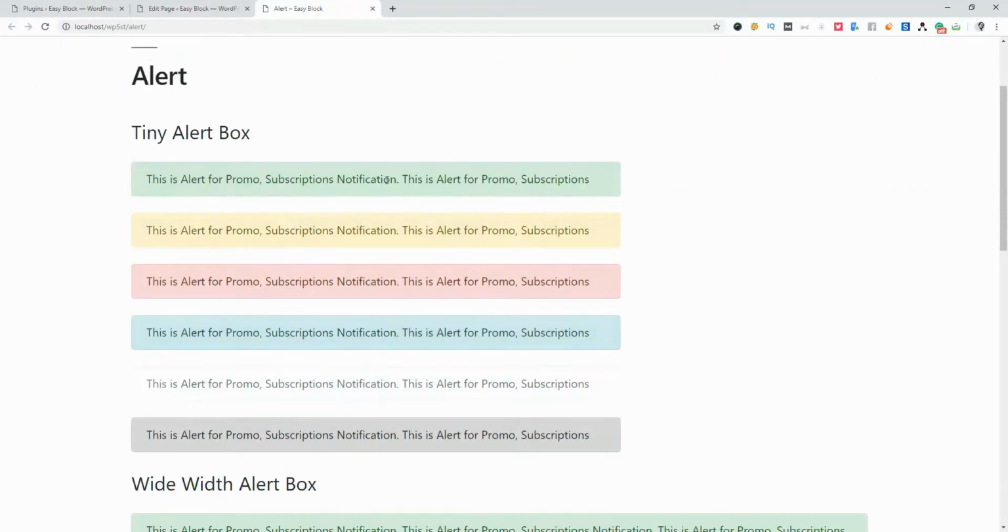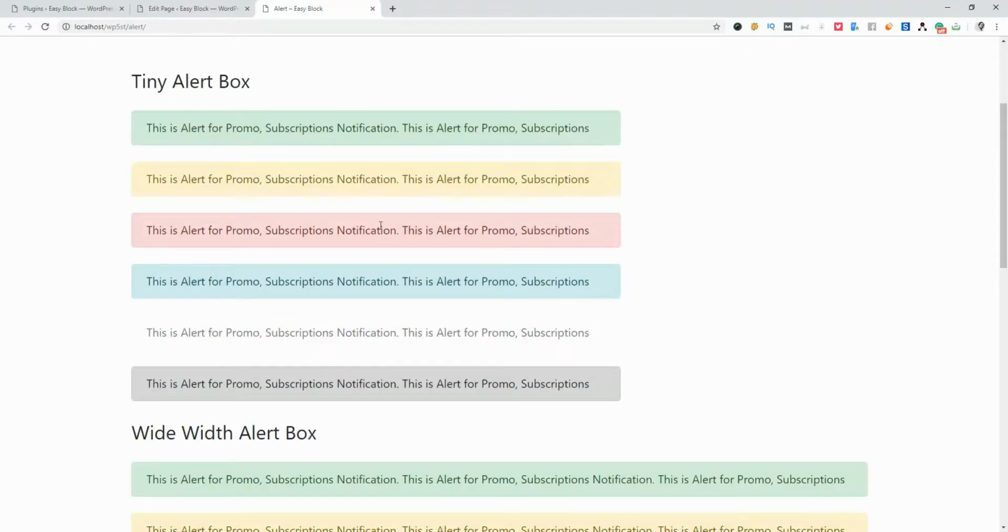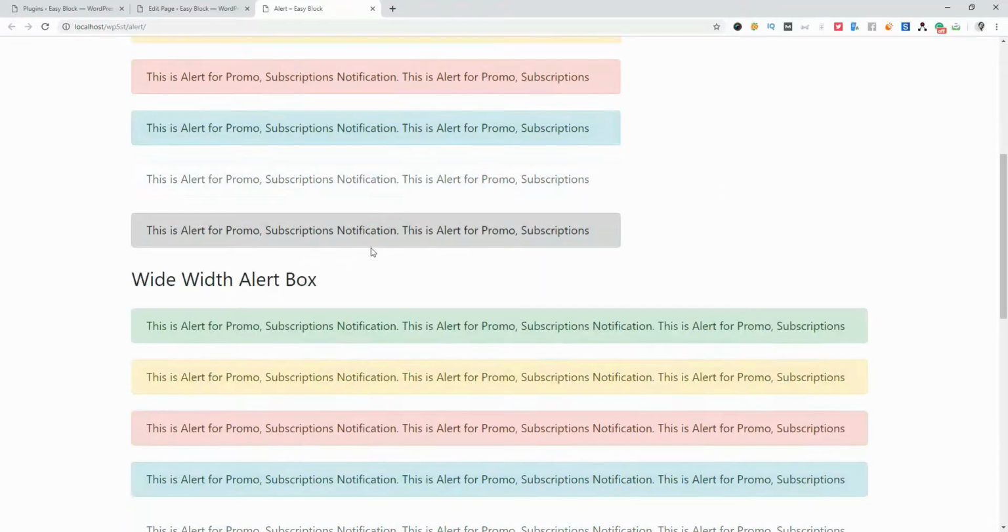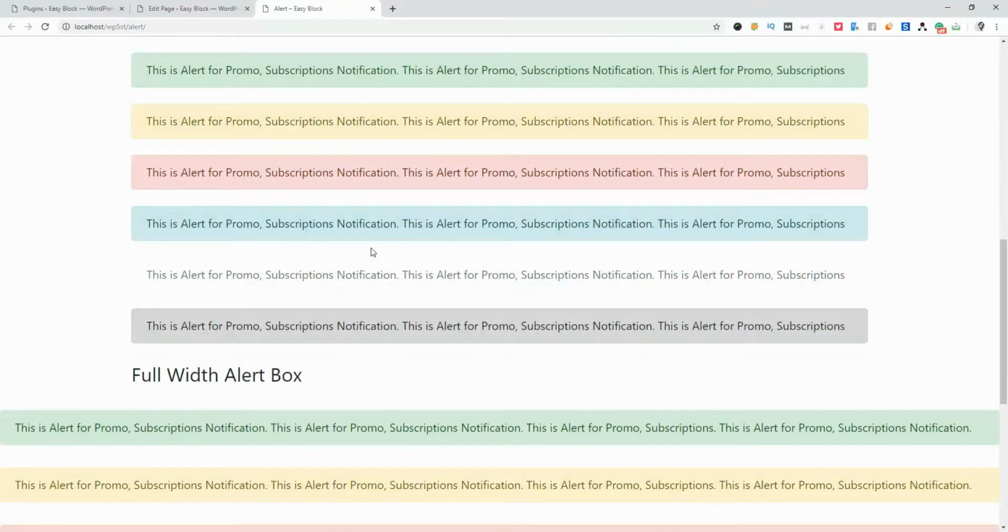Hello and welcome. In this video, I'm going to show you how you can add alert box in your WordPress website by using Gutenberg Block. I have arranged multiple variations of alert box in this page to show you how it actually looks.